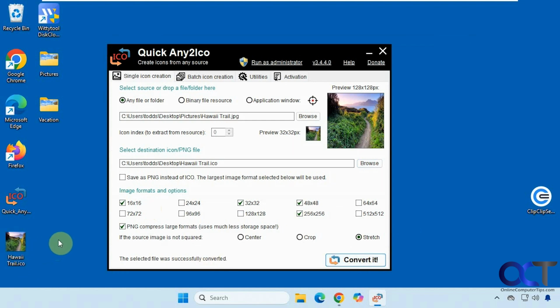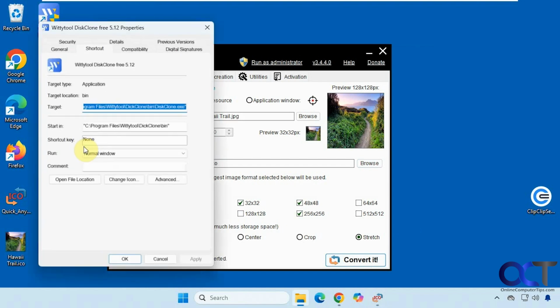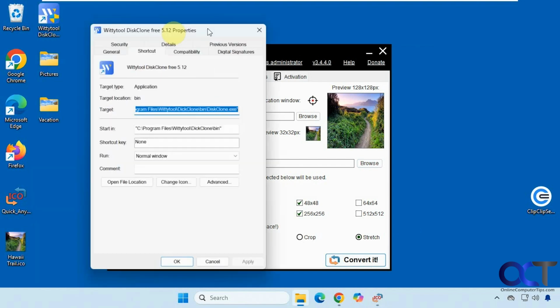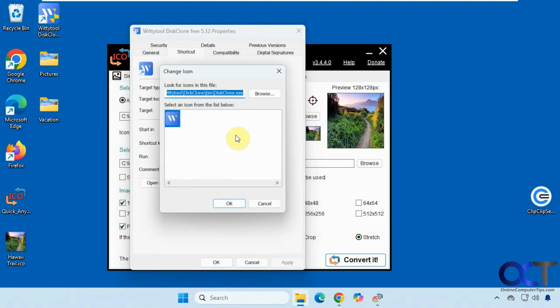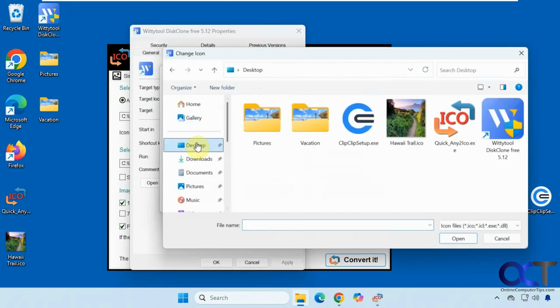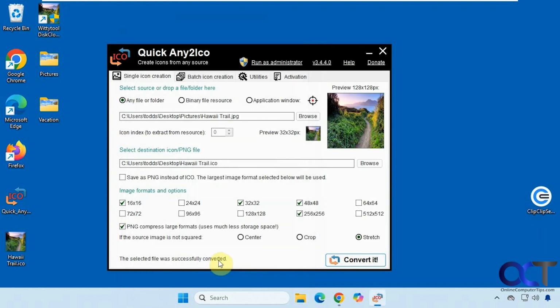Let's say we wanted to change our icon for this app here. Just right click on it, click on properties, and go to shortcut. It has to be a shortcut to change the icon. You can't change the icon for an actual file. So change icon here. We can just browse to it. All right, and then there is our new icon for that file. Then you also have the option to save as a PNG if you want to do that instead.